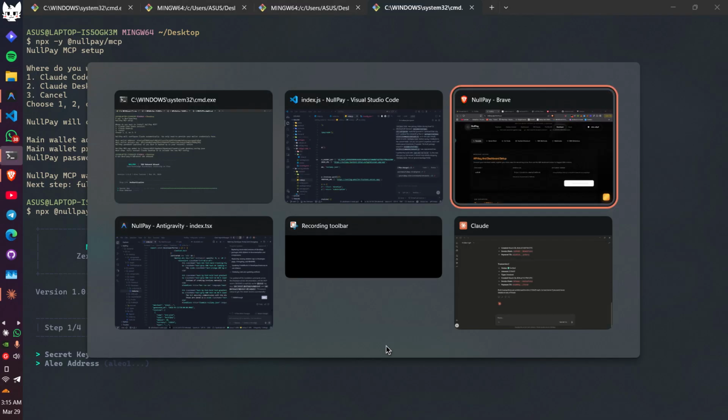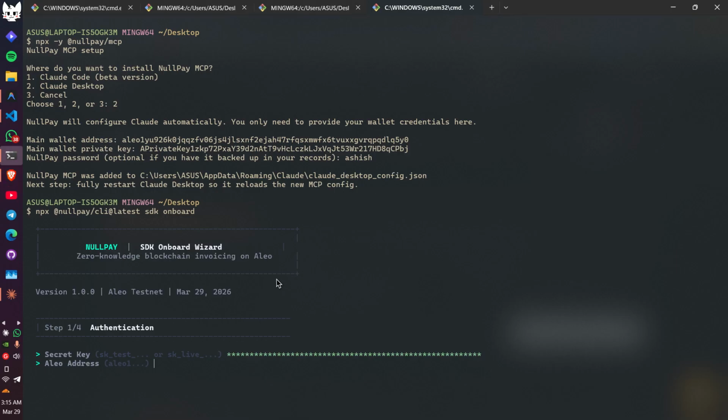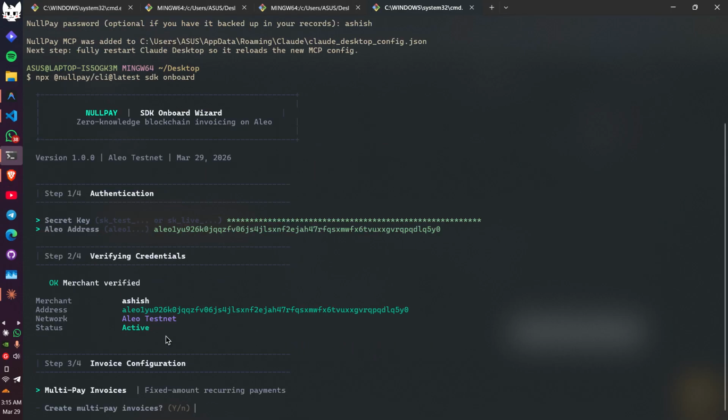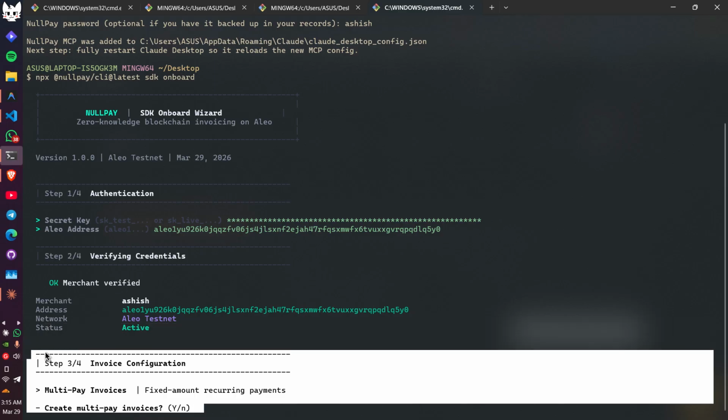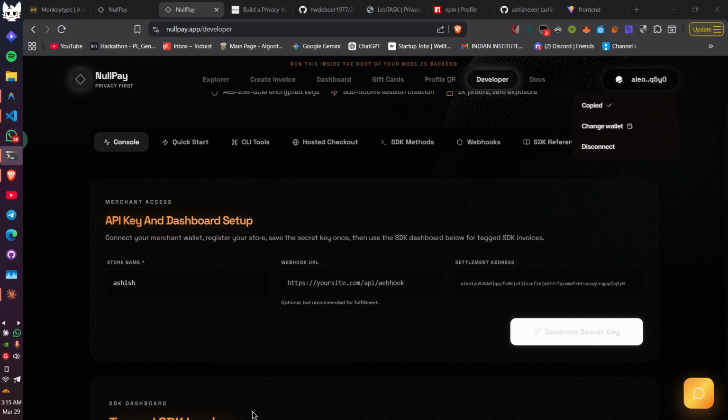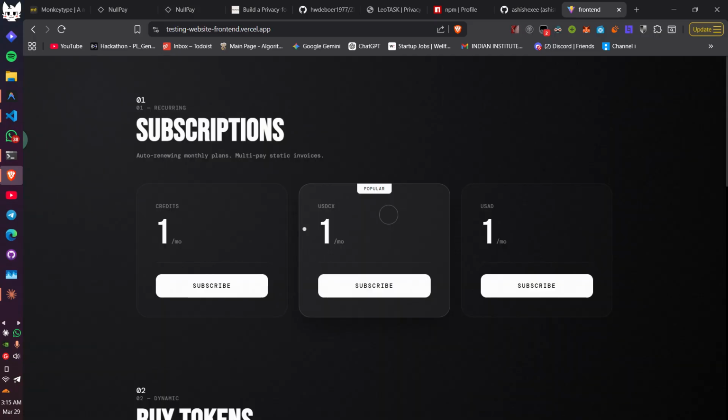I will just paste this. So now you can see that I have been verified at the merchant. Now you have to choose how many multiple pay invoices you want to create. So how will you do that?